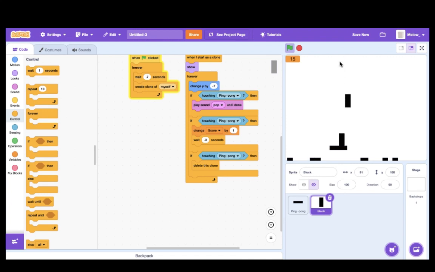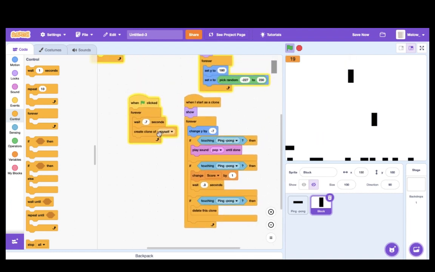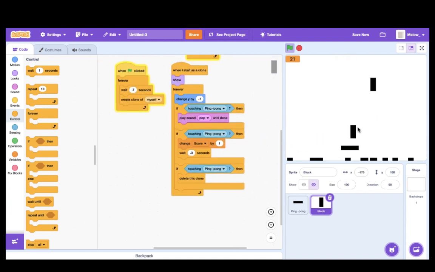Now you can see right here, it's touching the ping pong as a clone, but it's not deleting. It's just falling and not deleting. You can see some of them are deleting, but others are not.